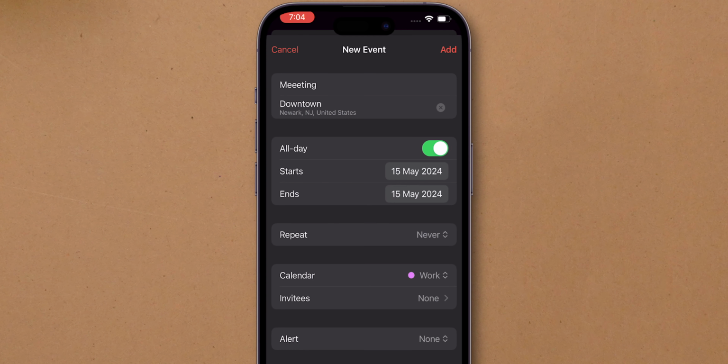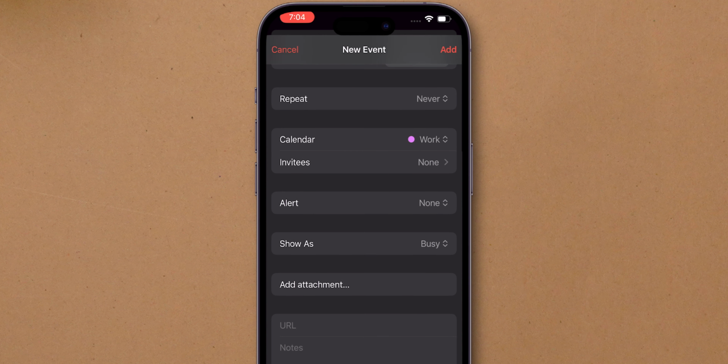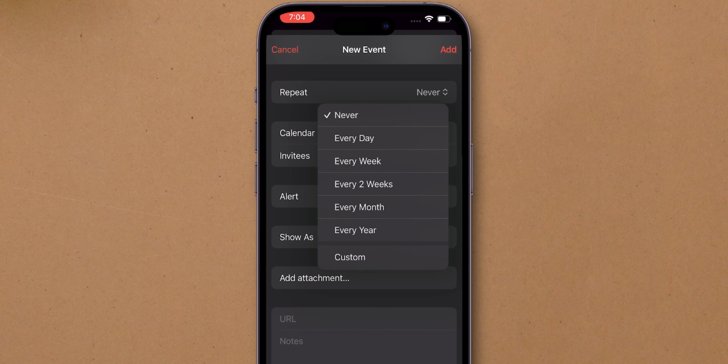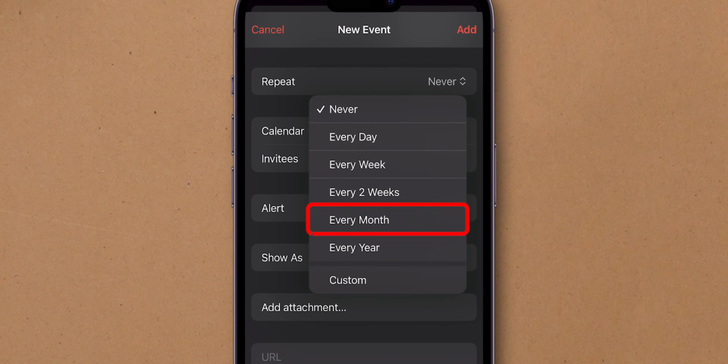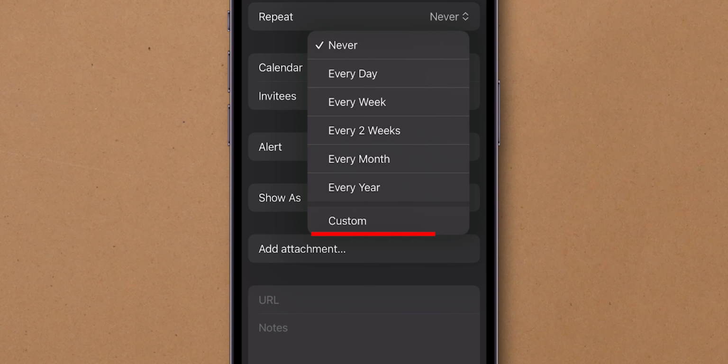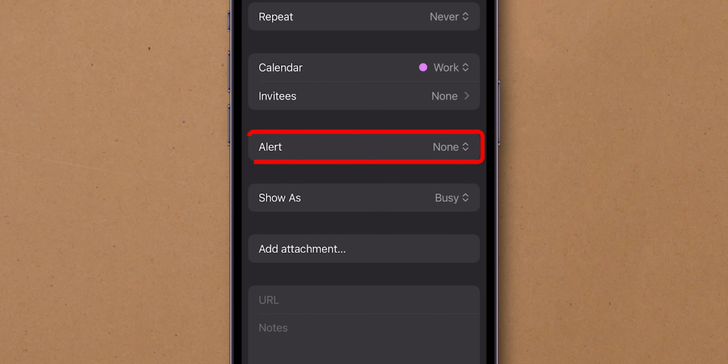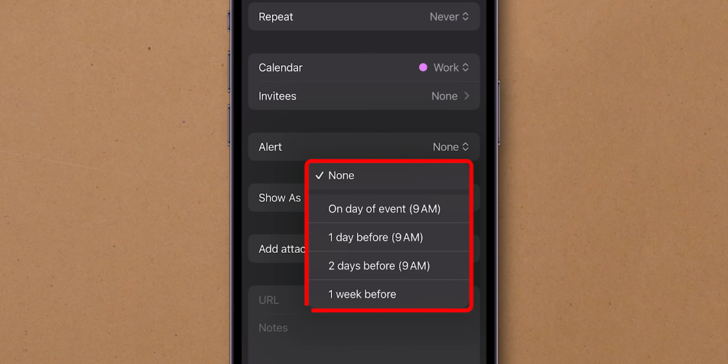If this event repeats, like a weekly meeting, tap on Repeat to set the frequency: every day, every week, every 2 weeks, every month, and every year. You can even customize how you want. Choose to add an alert to remind you before the event starts.